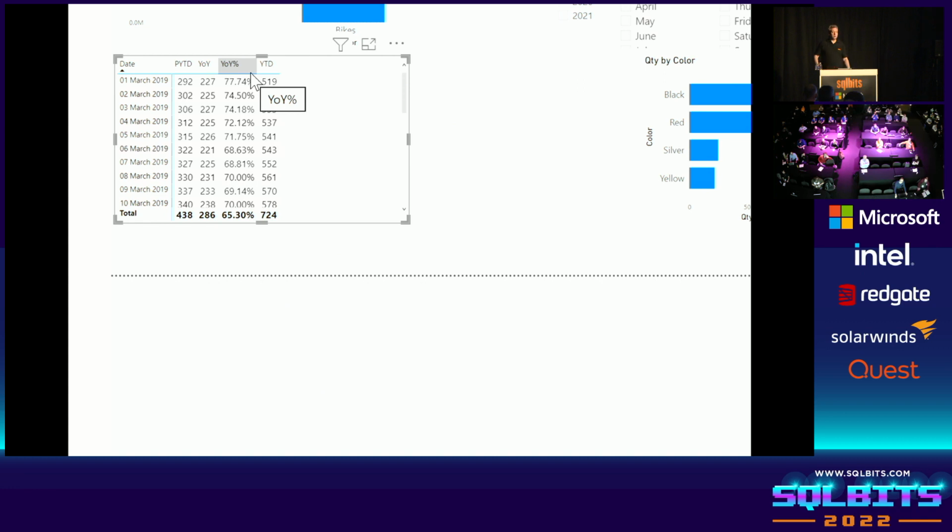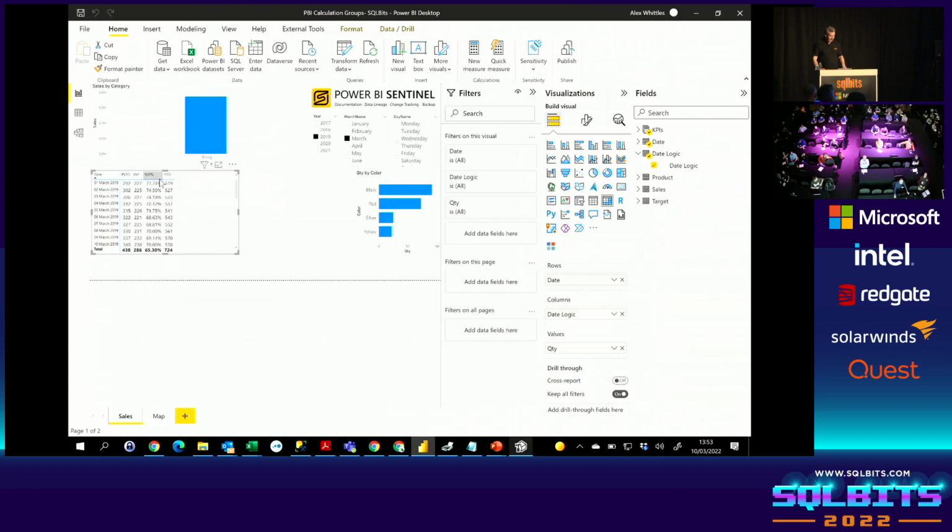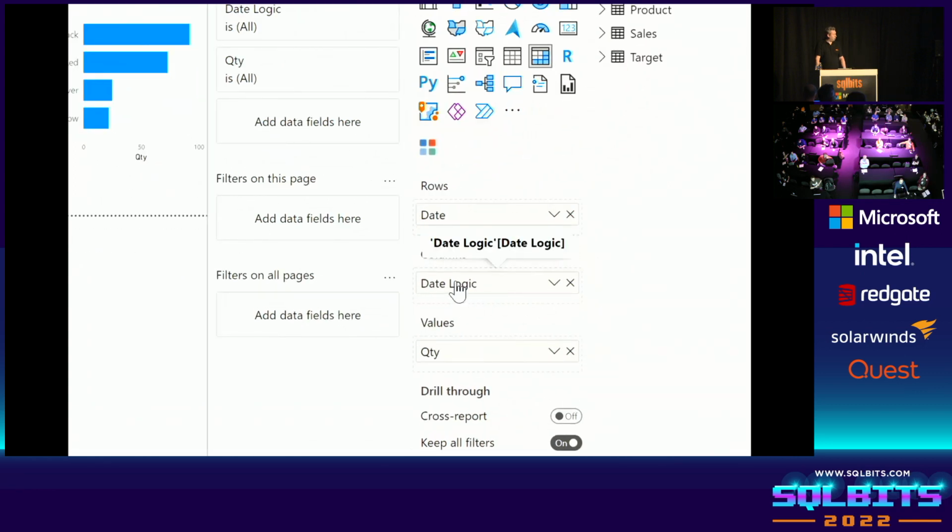Any questions so far? Is that making sense? Or yes, question? Good question. How do you handle which one of the measures you want to show in the visual? It's a table. It's a table with a single column. So you can treat it like a table, as if it were a region or a product. Doesn't really matter. So here I've got the date logic on columns.